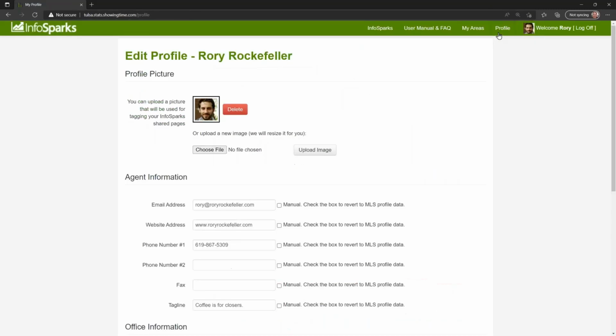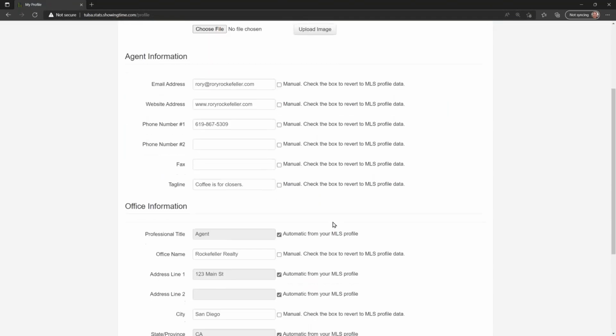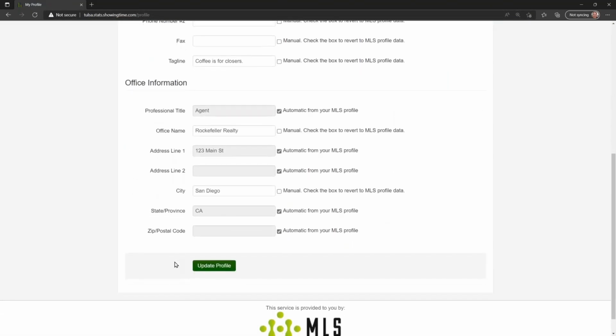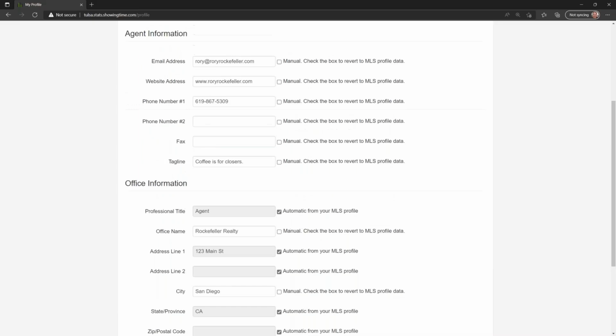Also at the top is your profile. This is where you can upload your agent photo or logo. You can also update the contact information that displays on the charts. Just make sure to hit the update profile button at the bottom.